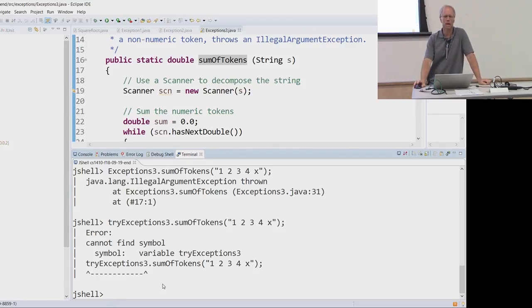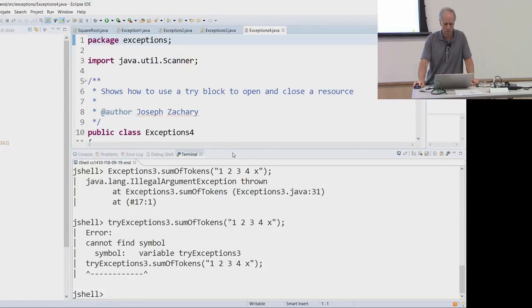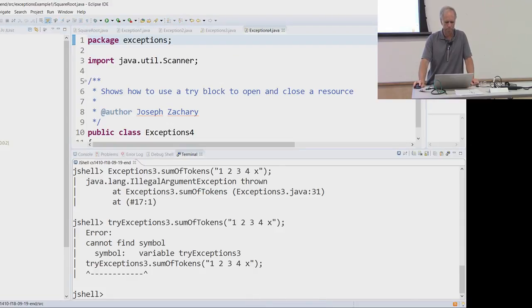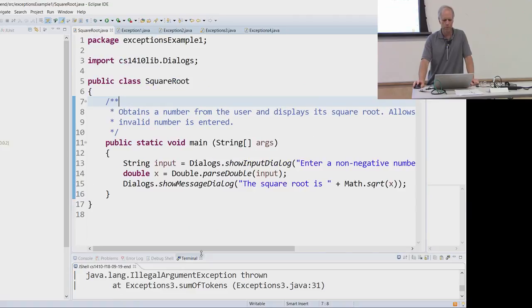Okay, so now we see how to throw. We've seen how to catch exceptions, how they propagate, how to throw them. Let's see what this next one is. Now, I'm going to come back to exceptions 4 because I want to go back to this method right here.